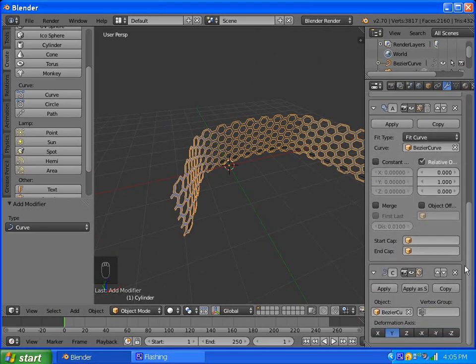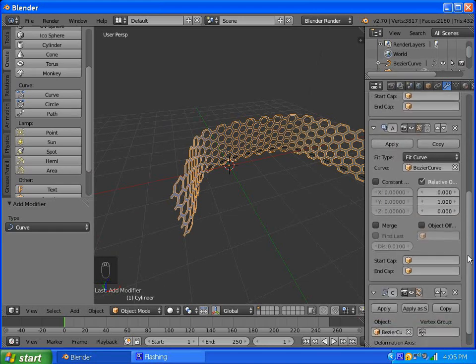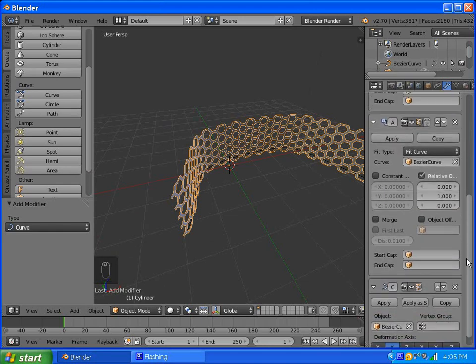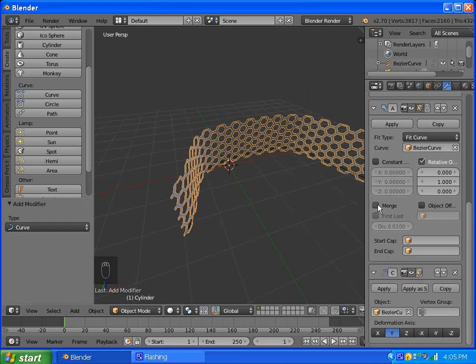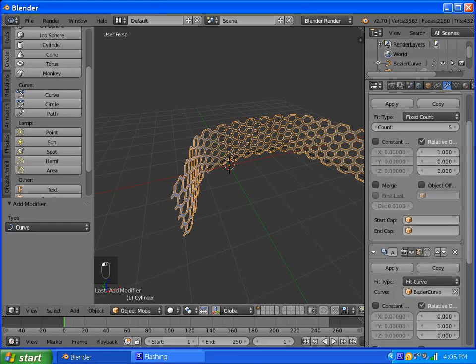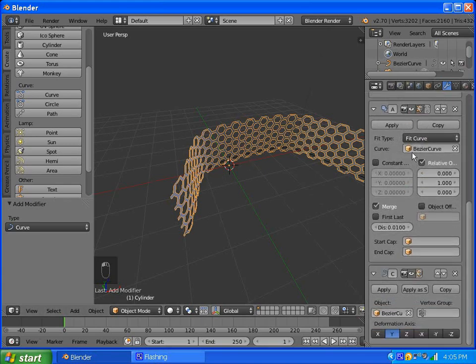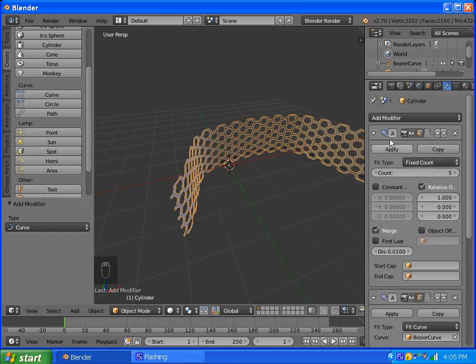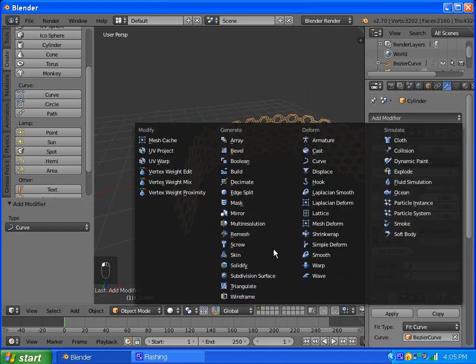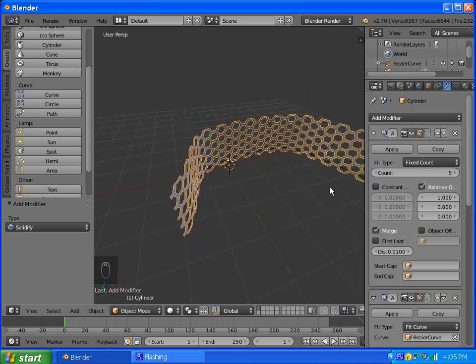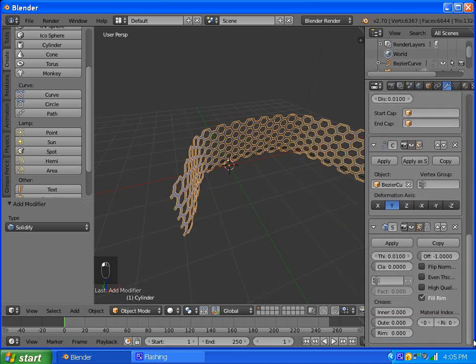So, I want to turn on merge there. Merge here. That's just so it's seamless. And more modifier. It is solidify. Yeah, there's a whole lot of modifiers to get this to work. I need to offset here.